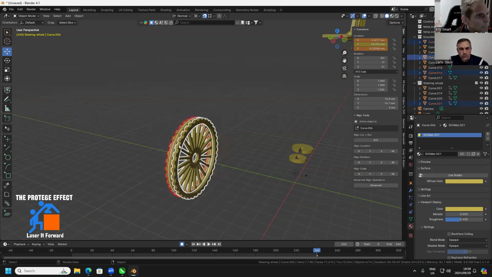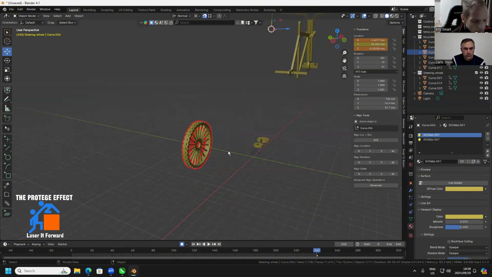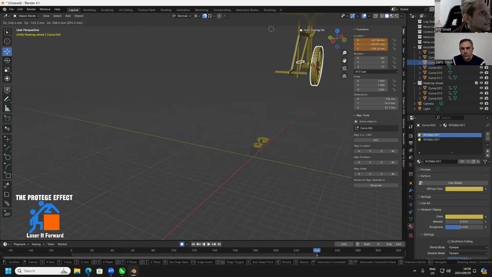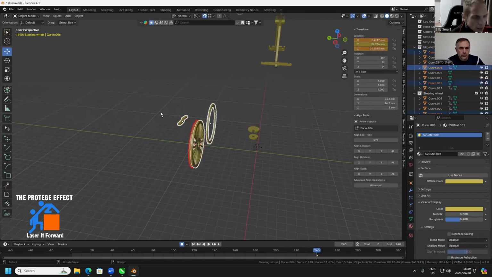I'm just going to combine them into one object for the purposes, and stick it more or less there. Oh, took something with me. What did I combine with there? I combined something that shouldn't have been combined.